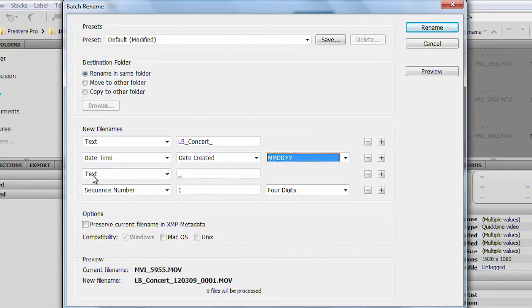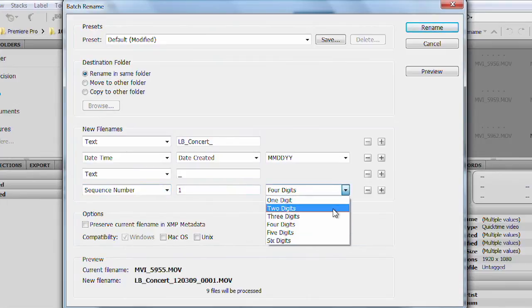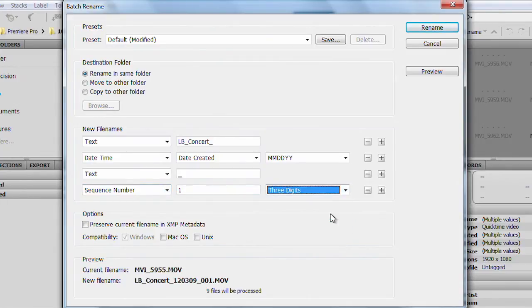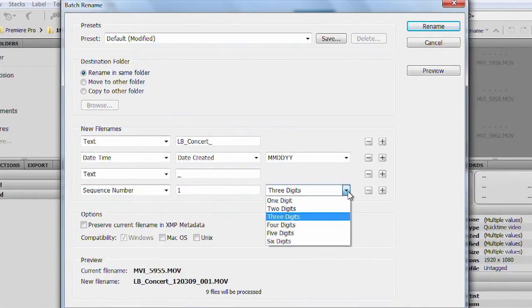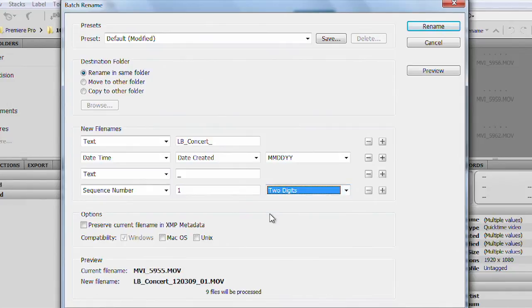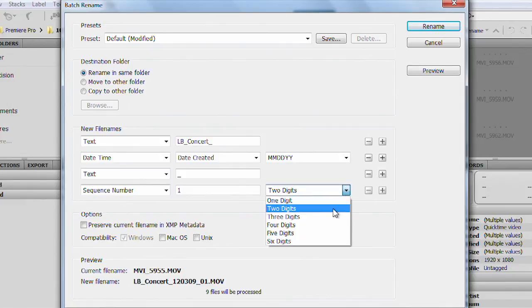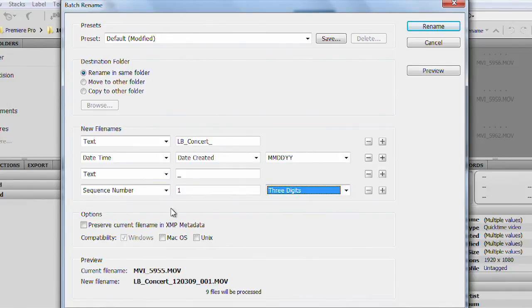I could then go ahead and assign some unique text, and what I'm going to do is just put a spacer in there, the underscore, to put a little separation between the dates and my new number. And then I'm going to add a sequential number. And I'll do that using, in this case, just a three-digit number. So that would cover up to 999 clips. If you got less than 100 clips, like we do here, maybe I'll just go with a two-digit number. But either case, it's very straightforward. You look it all over.